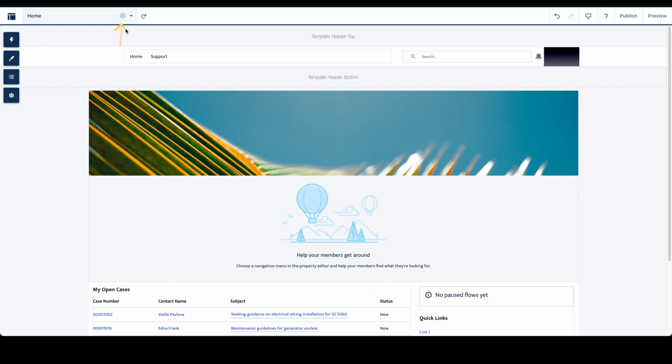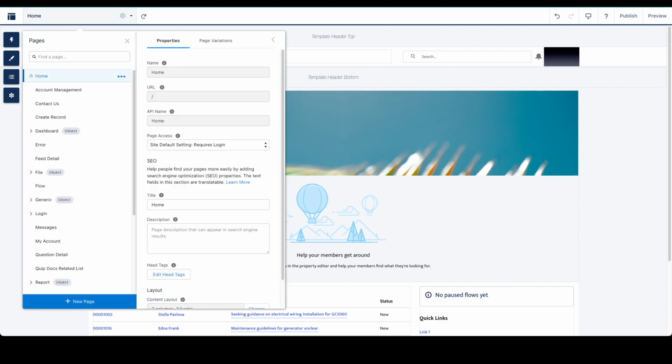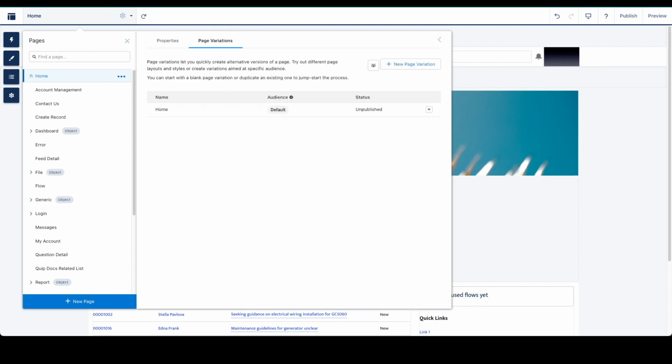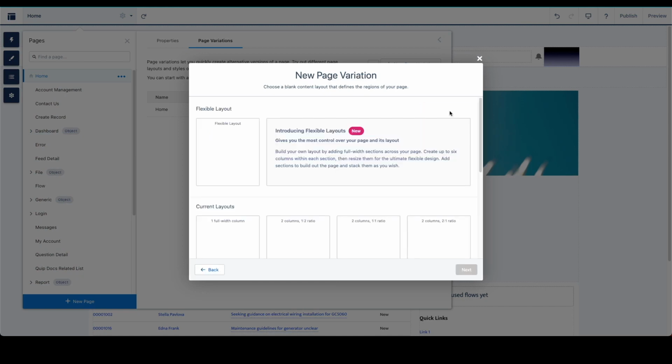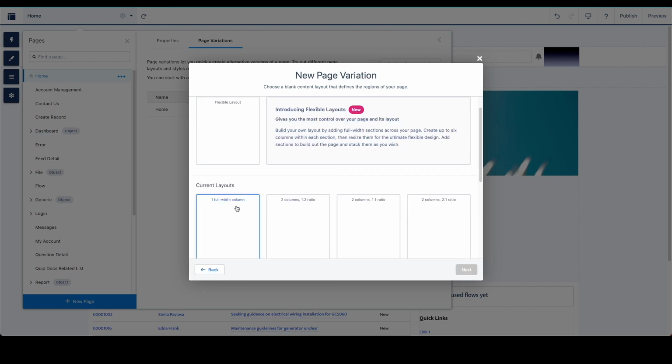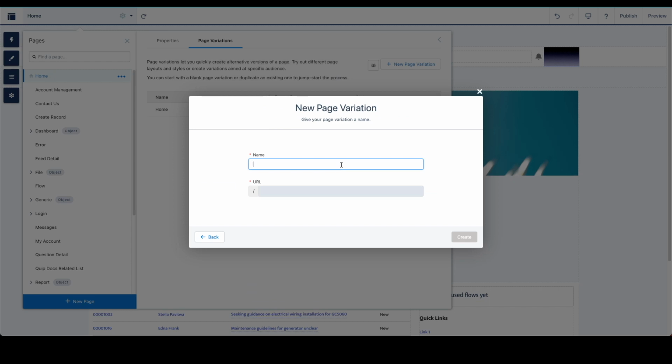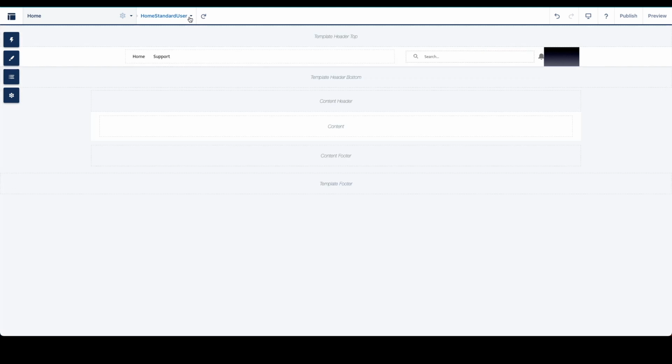First, click here on the gear button, then you see here the property and the page variation. Click on the page variation and you will see the default home page. Click here on the button, new page variation, and we are going to create a new page, let's say one column page, next, and we call it home page for a standard user. Click on create, then we have a home page for a standard user.